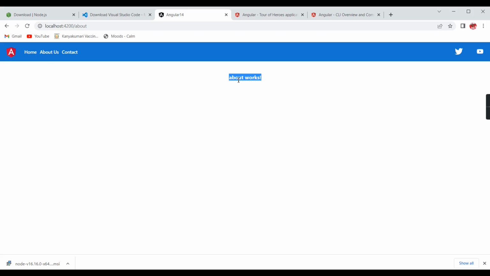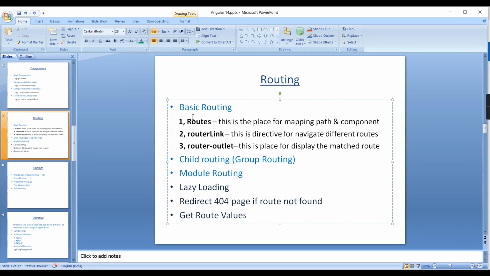So the text basically comes from the about component. The same way for the contact also, the text is coming from the component itself. So I hope you got some idea about routes and router link. In the same way, the router outlet.